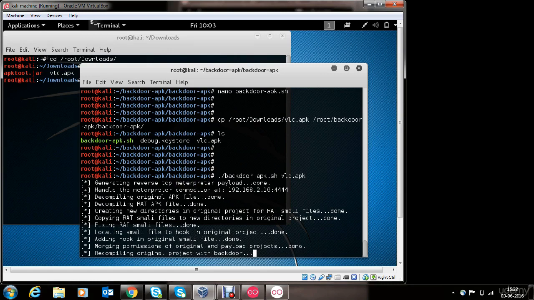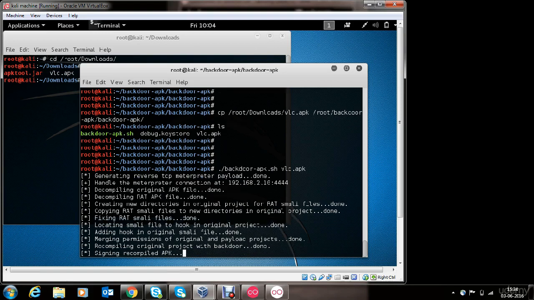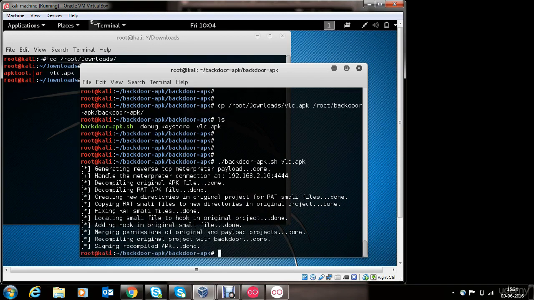and doing some of the patching work and recompiling, and it will sign the newly generated backdoor for you, and everything will be set in a couple more seconds. Be patient. That's all I can say. Now it's signing the recompiled APK. Now done.